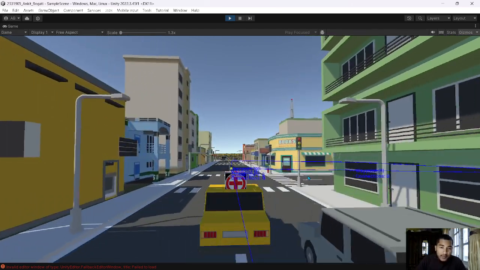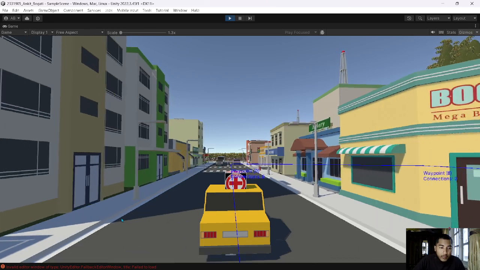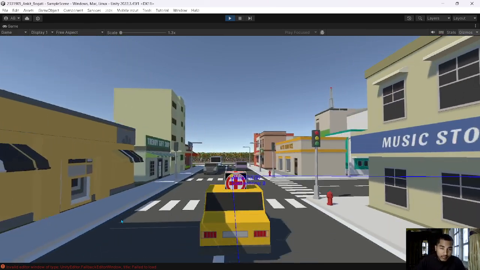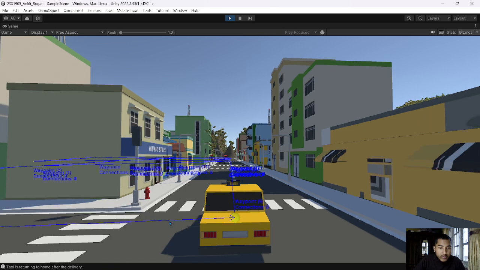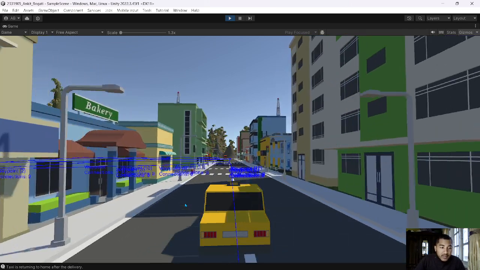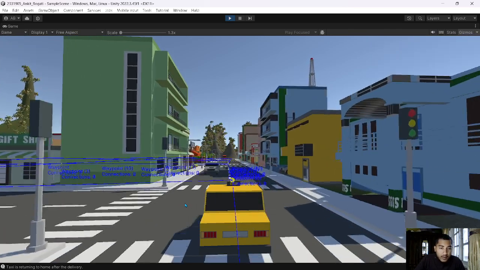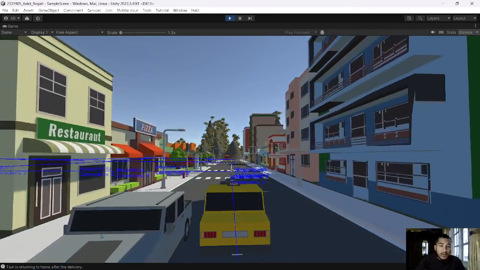Notice that after it reaches the final destination, the console will display that the parcel is delivered at waypoint 9, and it will return to the initial waypoint. Just about here: parcel dropped at waypoint 9, time taken to reach the final destination is shown, and now the taxi is returning to the initial waypoint. The taxi is returning home after the delivery. You can also see this in the console.